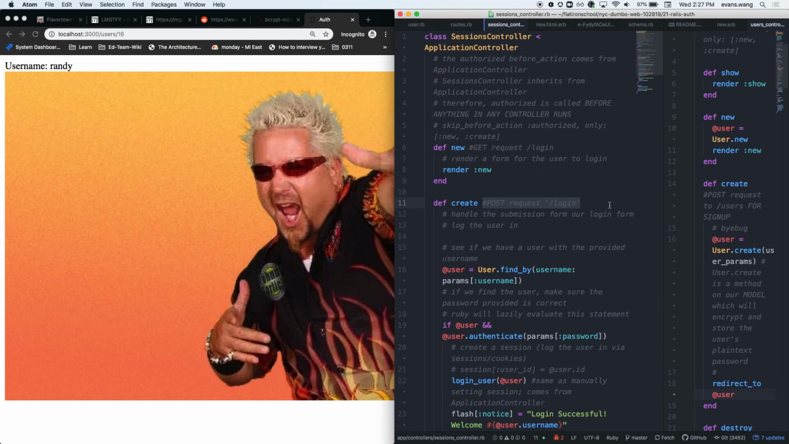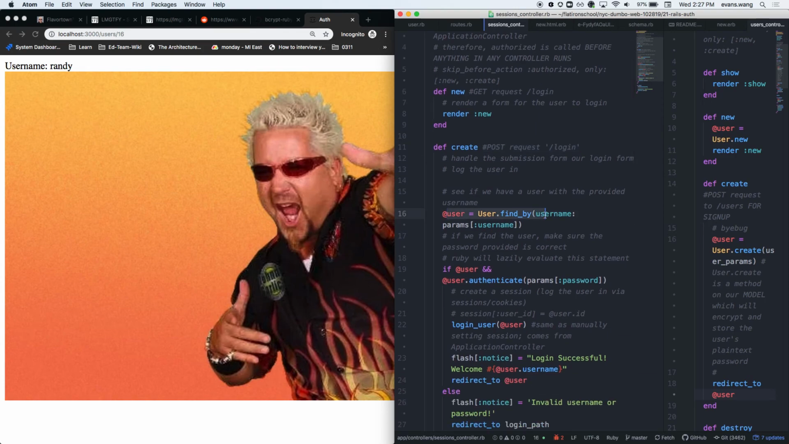So I wrote a bunch of notes for you, right? So the first thing is I have to find the user. That's the first thing I have to do, because if I don't find the user, how can I check if their password's correct? Right? What's the difference between find and find by?